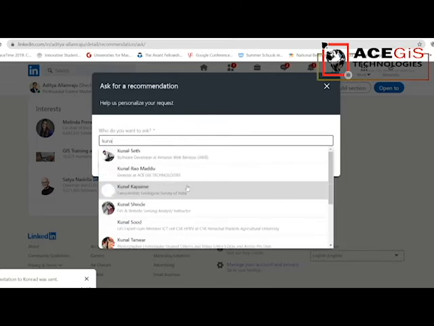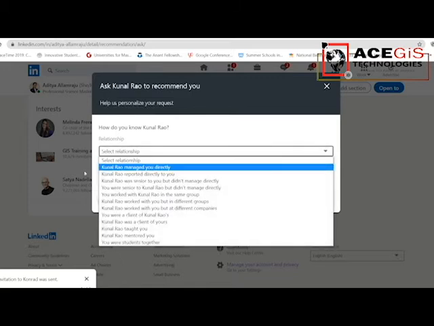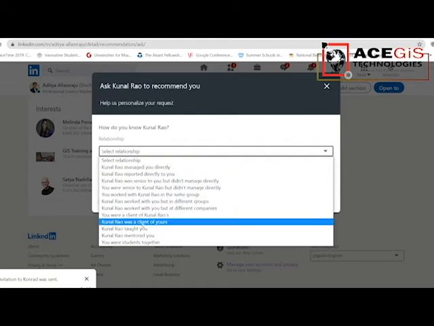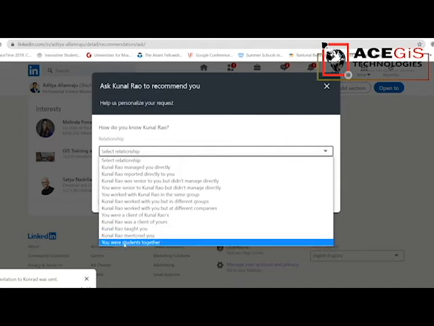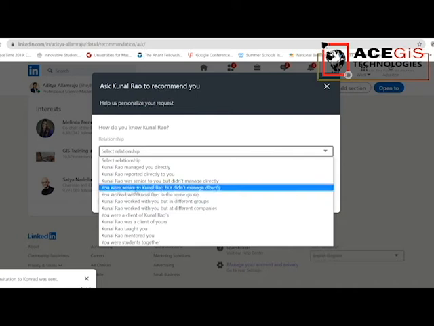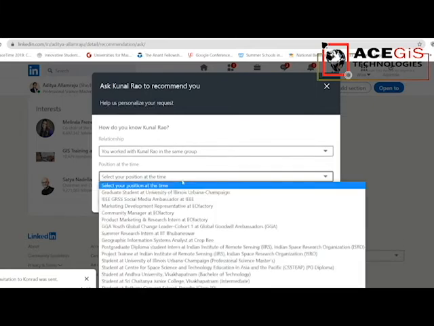For example, I'm asking Kunal. They'll ask you for a relationship. Did Kunal manage you directly, or report to you directly? Was he a client, or were you students together, which means you were peers? For me, Kunal worked with me in this ILIC, so I've known him for almost a year. I'll click on this and select your position at that time.